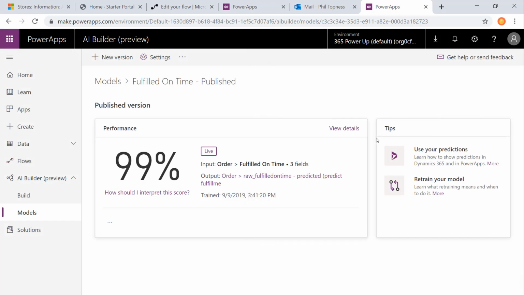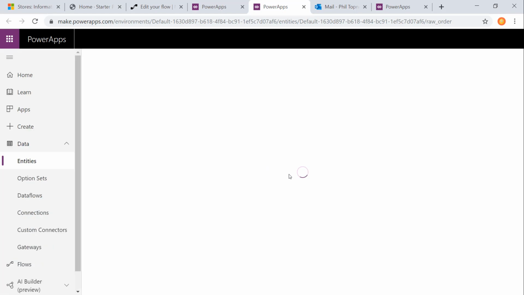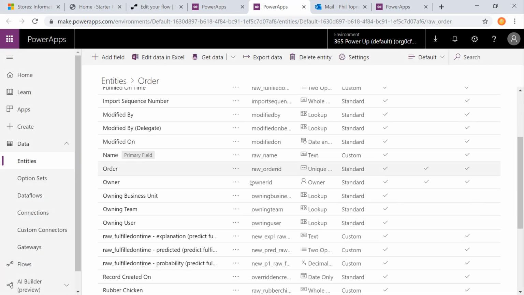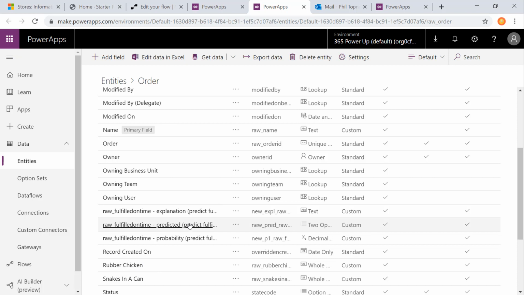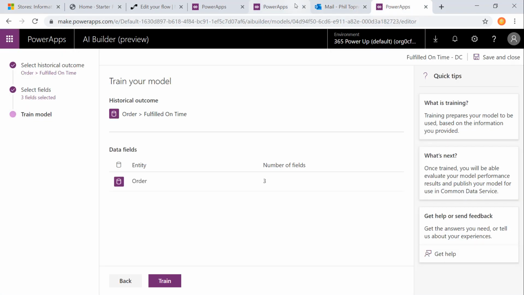And you can see also here, it's also added 3 fields onto our entity. And if I click on this, I can go into CDS and see those. So in CDS, once it loads here, we'll see that it's added these 3 fulfilled on time: explanation, prediction, and probability. So the probability is how confident it is in its prediction. The explanation is some text fields explaining it. And we really only care about its forecasted value for this simple example.